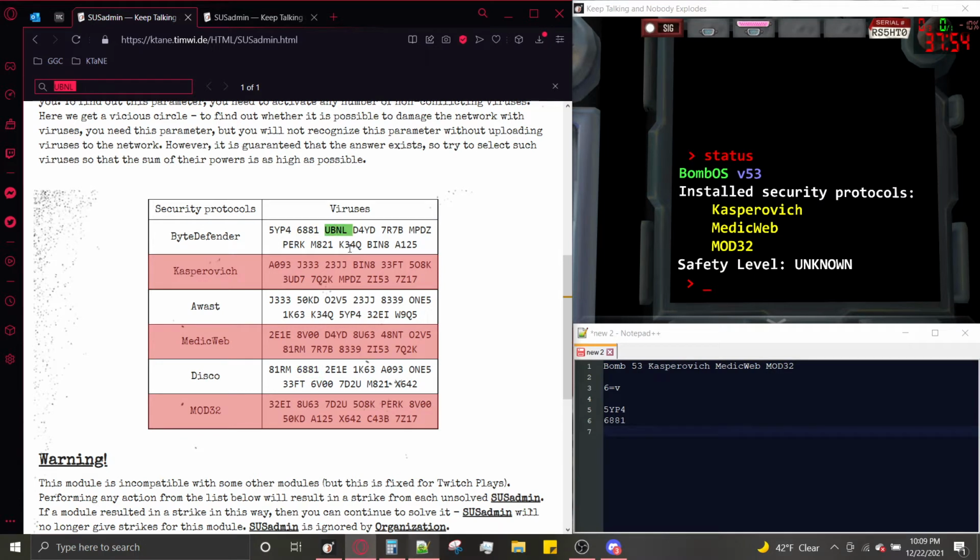We search for this. This is the only occurrence of UBNL. What about D4YD? D4YD is in the MedicWeb row, which means that if we try to install D4YD, we're going to get a strike, so we're not going to consider D4YD. This is also in a red row, so we're going to continue. M821 is in 2 white rows, so we are considering M821. This is in 2 white rows, so we're considering it.